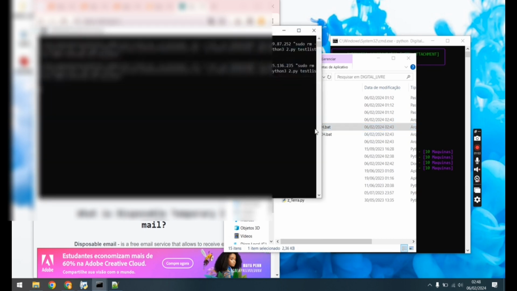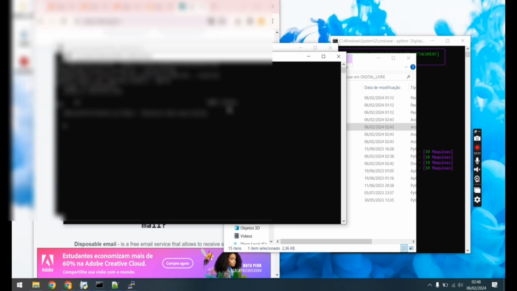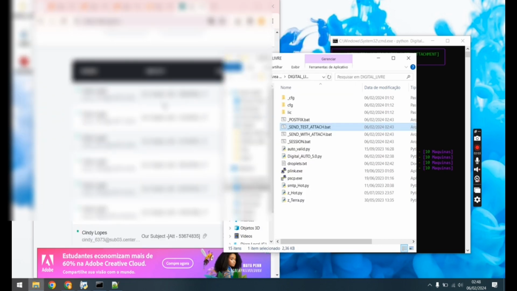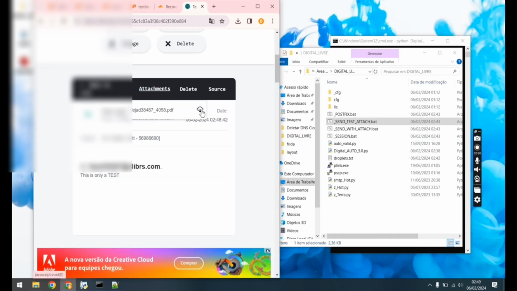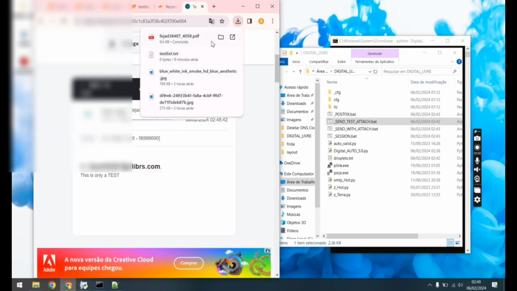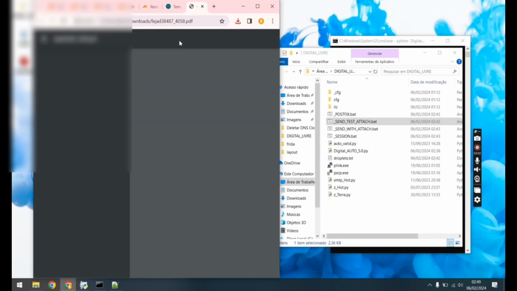Let's run the send test with attach file, and the test is sent, logically following the same configuration as the files that are on my sending hosting. And as you can see, the emails arrived correctly almost instantly, at a very fast speed. Follow the letter that arrived in the email. It is the same one that was in the hosting, as well as the attachment too.